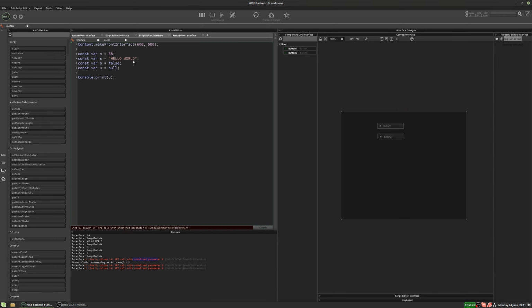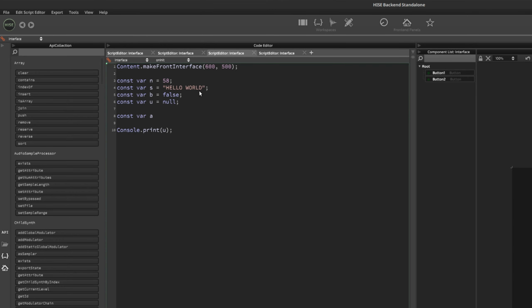Okay, so those are the 5 basic types of data that we can store in HISE script. That's numbers, including floating point and integers, strings, which is just text, Boolean, which is true or false, and undefined and null. There are 2 other sort of hybrid data types. The first one is an array. So let's define an array. And I'm doing all of these as constant variables, but you could easily do these as reg variables or local variables. But I'm just doing them all as const for these examples.